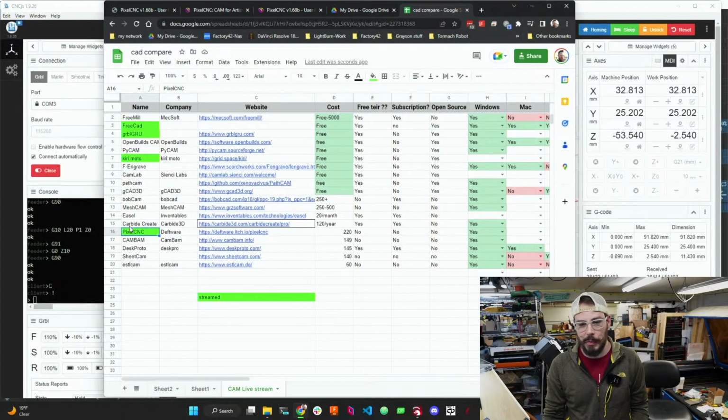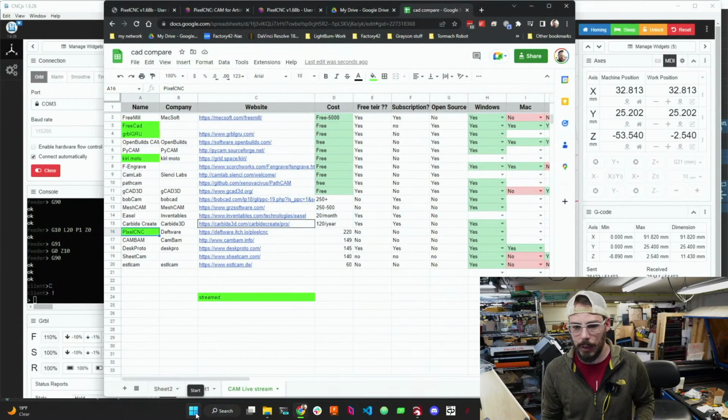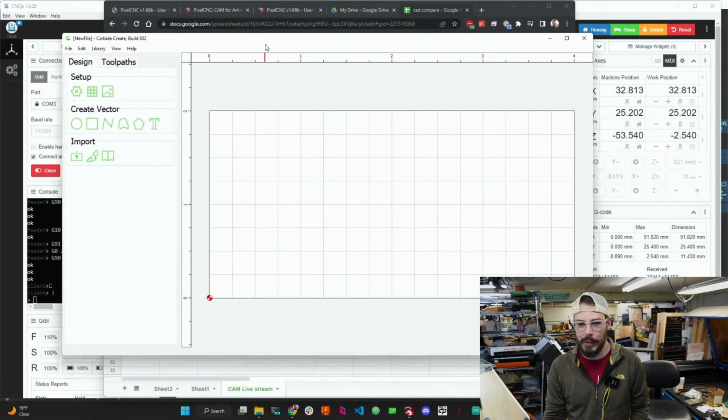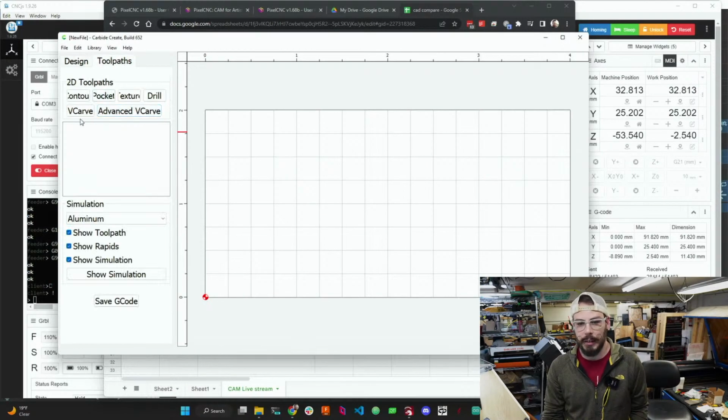Yeah, if you guys want to do Carbide Create, we can totally do Carbide Create. I've avoided it because it is so common. But, you know, V6 still outputs normal G-code. Its interface is super simple and super clean. It does V-carving. It does fancy V-carving.